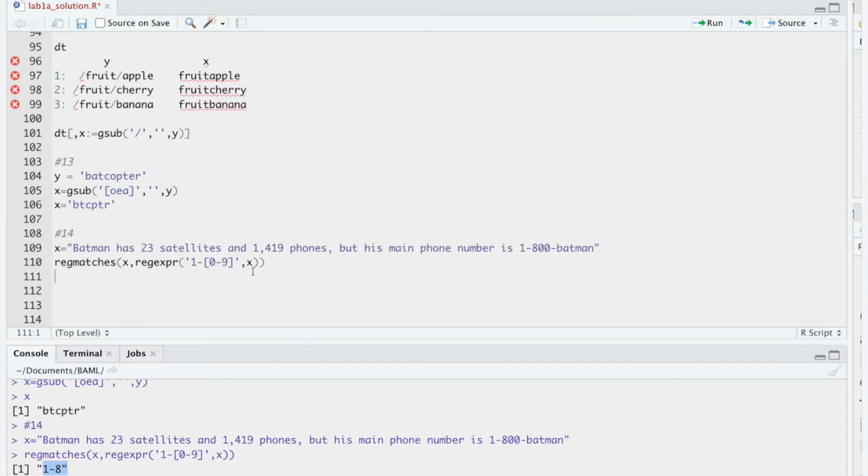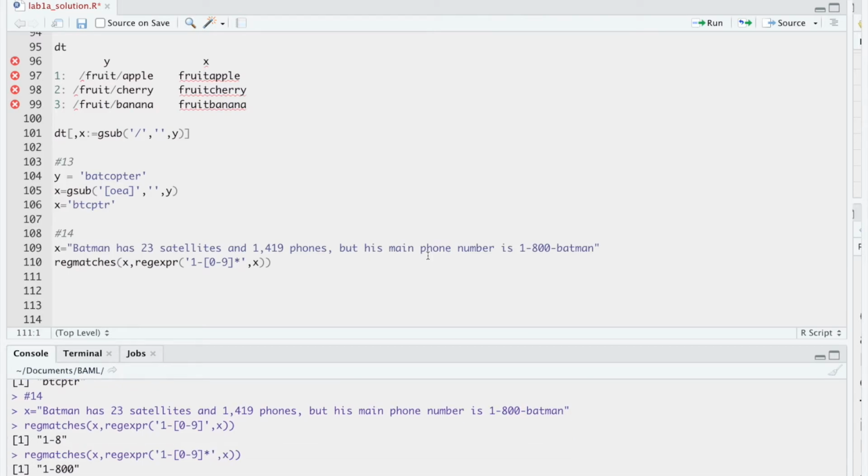But if I were to do this, what does this mean now? Now this means multiple occurrences of numbers after the dash. And so if I run this, that's how I get the 1-800. You see that? That's how I get the 1-800 part. But I need this other part right here. How do I go up and get it?